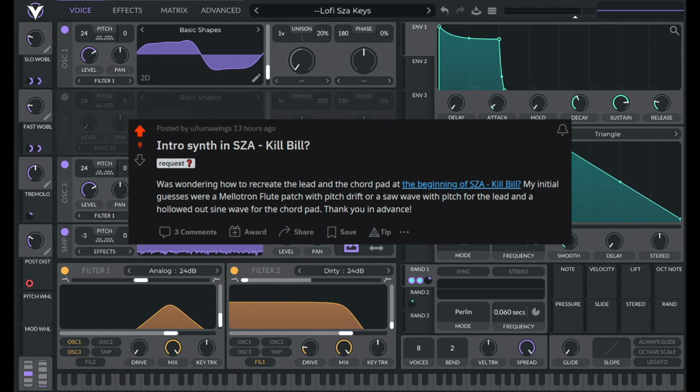Let's make the lo-fi keys from Kill Bill by SZA without any external plugins.